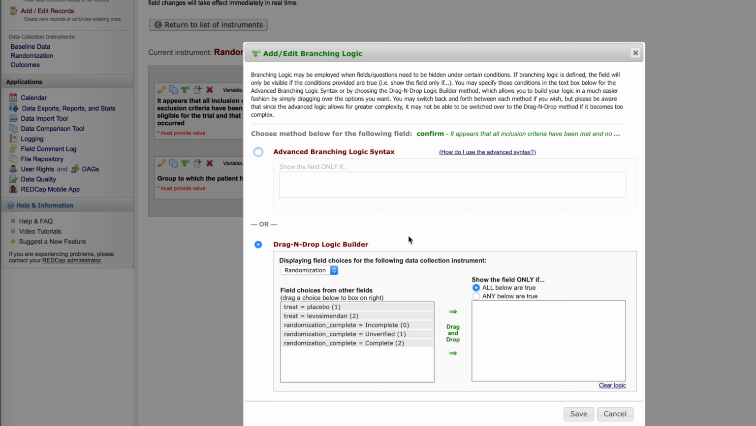Now, the logic for here is based essentially on fields from the previous instrument, which was the baseline data. So we're going to click on the baseline data instrument to show the fields from that instrument. And let's review again the inclusion and exclusion criteria. The first thing that we need to confirm is that the age is greater than or equal to 65 years. And so I'm going to drag and drop the age field over to the right.